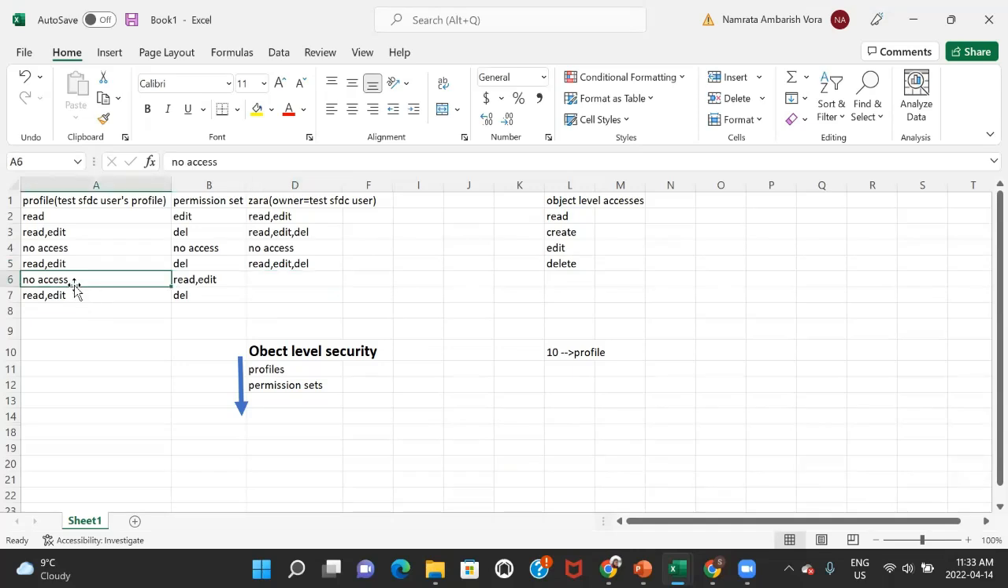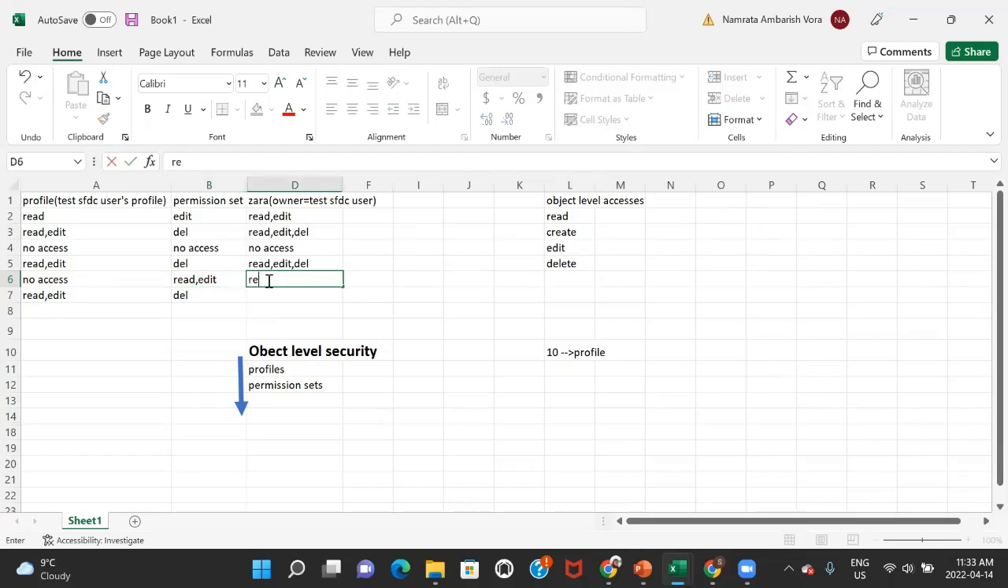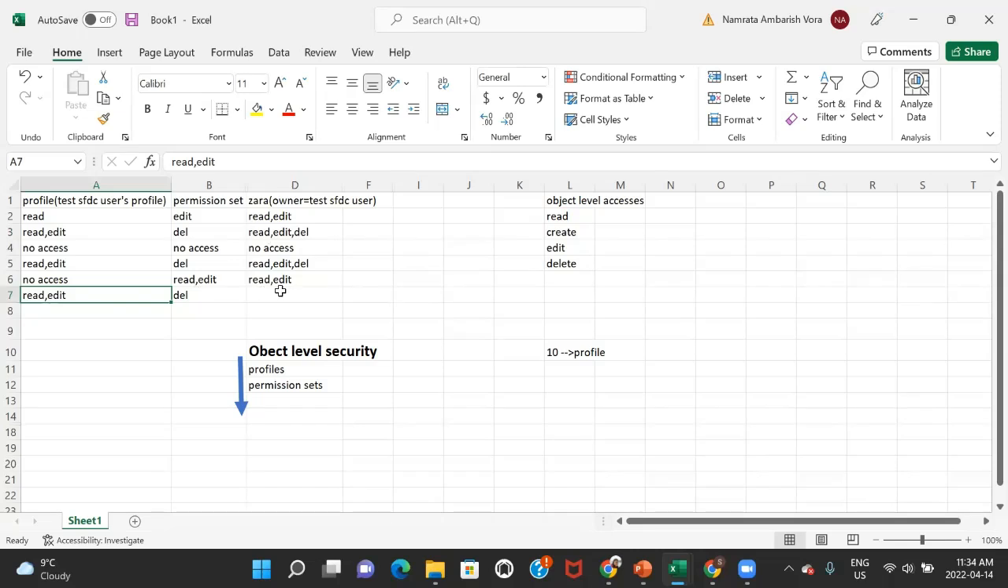Coming to this. Now on the basis of profile, he gets no access, but he has a permission set too. So what does the permission set allow him to do? Read and edit. So that's why he'll be able to read and edit the Zara account record. Now next is again, read and edit is given through profile and delete is given through permission set. So he can do read, edit, delete. So this is about how the profile and permission set works.